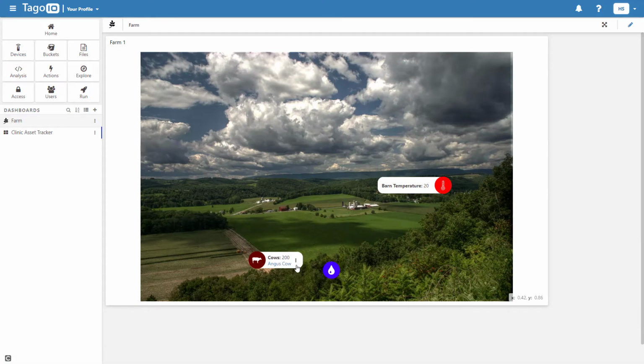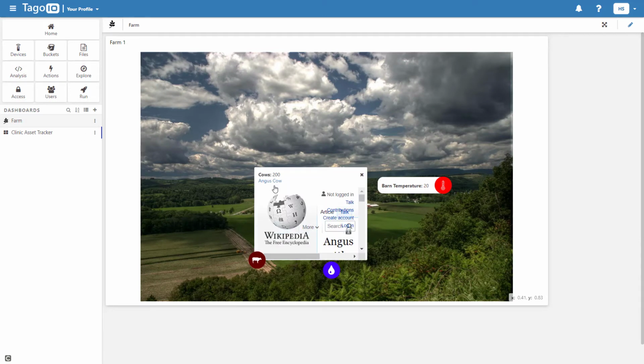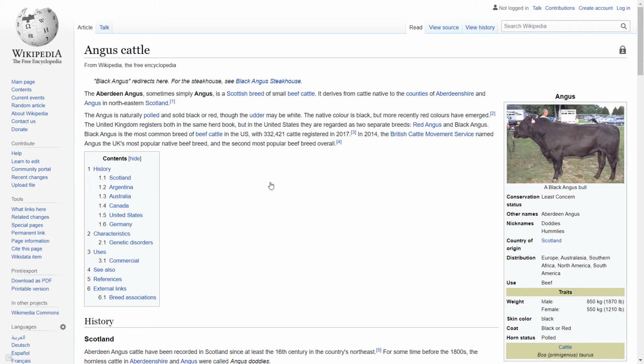For more information about Compose widgets, look up Compose in the Help Center on TagoIO or visit community.tago.io.